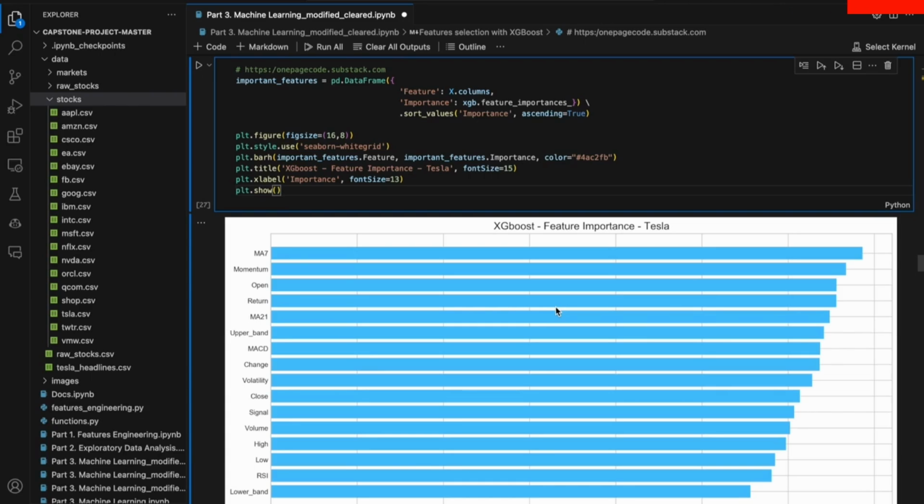The color of the bars is set to #4AC2FB. The title of the plot is set as XGBoost Feature Importance Tesla, with a font size of 15. The x-axis label is set as Importance, with a font size of 13. Finally, it displays the plot.